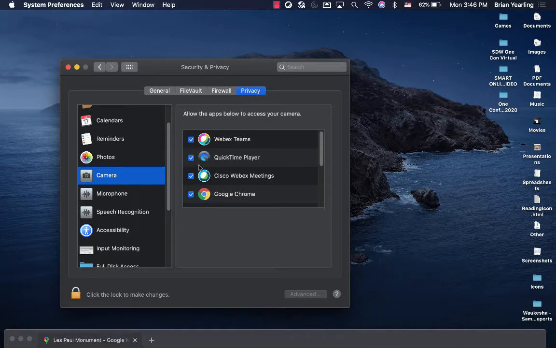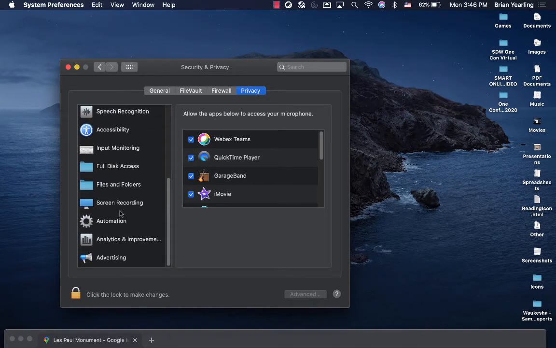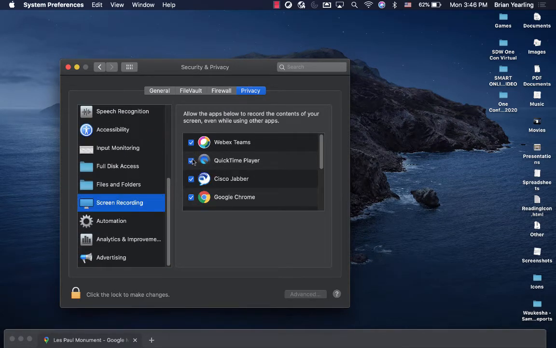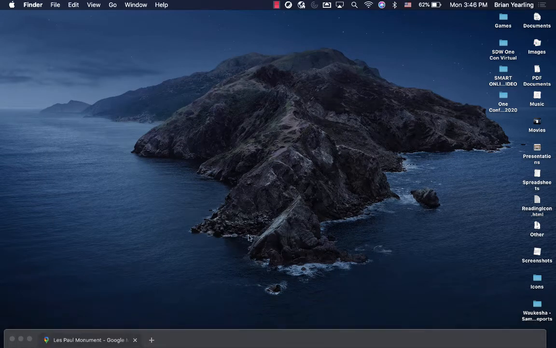And under Camera, you'll want to make sure QuickTime Player is selected. Under Microphone, you'll want to make sure QuickTime Player is selected. And under Screen Recording, you'll want to make sure QuickTime Player is selected. You may need to run QuickTime the first time for these to be options, but once it's running, if things aren't recording properly, this is where you'll need to go to fix that.